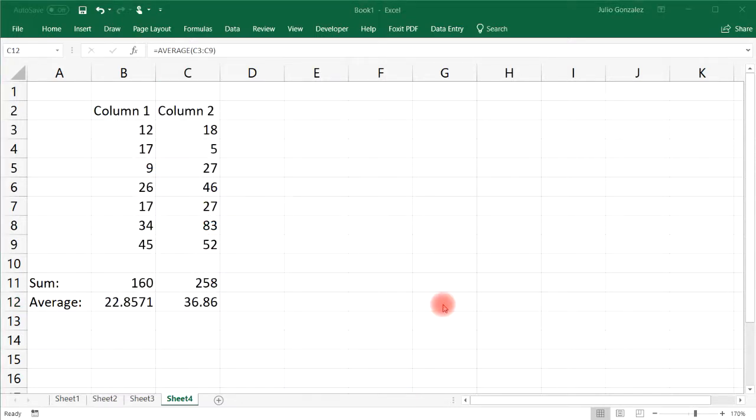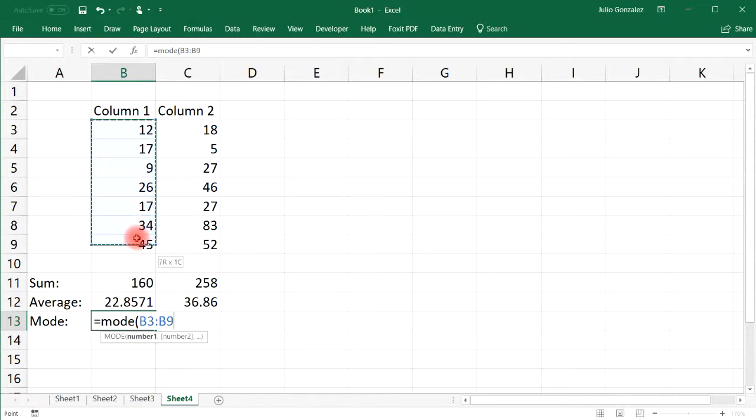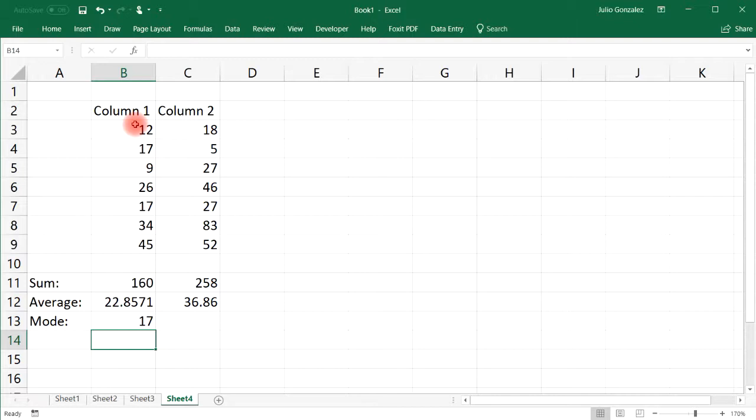Now sometimes you may be dealing with statistics and you wish to use Excel. So some other functions in statistics that might be useful are the median, the mean, and the mode. The mean is the same as the average, so we've covered that already, but let's talk about the mode. So you can type in equal mode and select the column that you want to focus on. So the mode for this column is 17 because that is the number that appears most frequently.